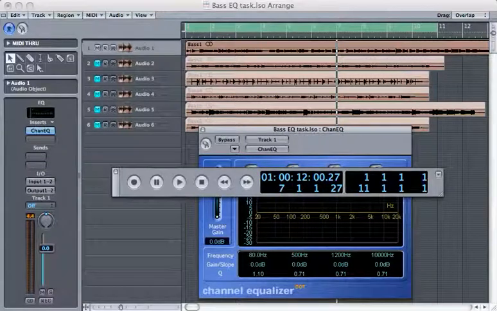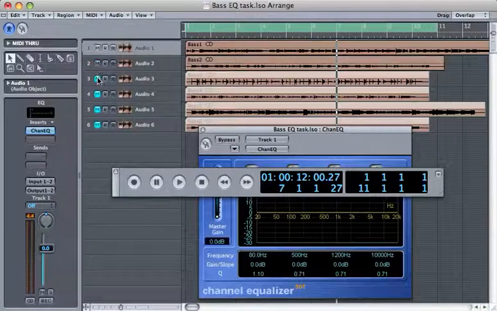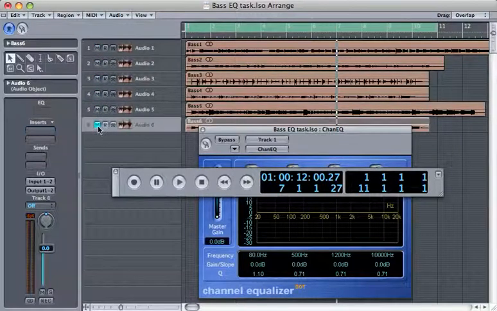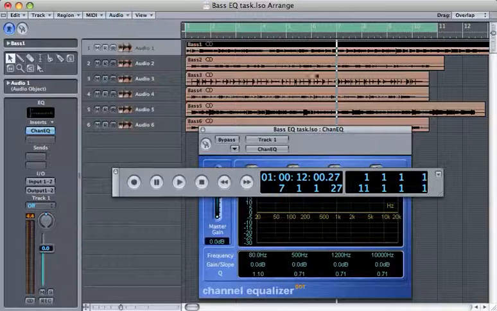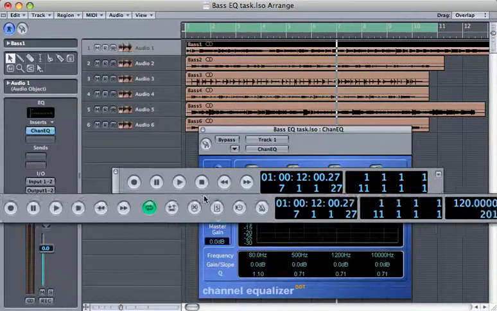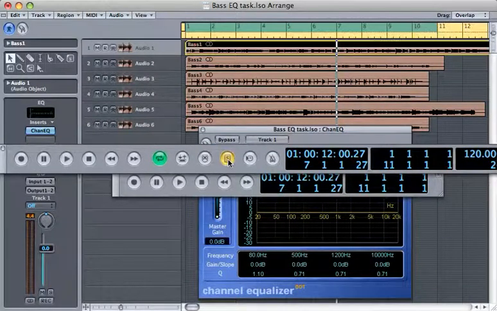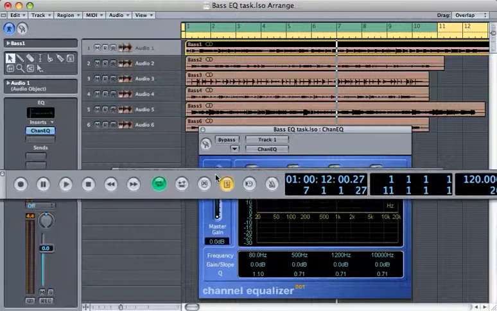When you're adding EQ in Logic, the first step is to select the track that you're going to be using. You can see here that these tracks have been muted. There's a much simpler way of doing this. Select the track you want to work on and click Solo. This can be found here. This will solo the tracks.